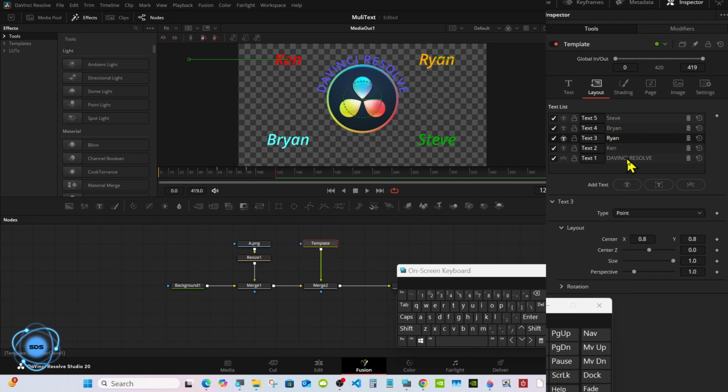Now go to the text 3. That's Ryan. And they're also named. You can see it here. Take the center X to 1.2. And set a keyframe. Advance 1 second. 150. And set a keyframe. Advance 1 more second. 180. And bring the center X back to 0.8.